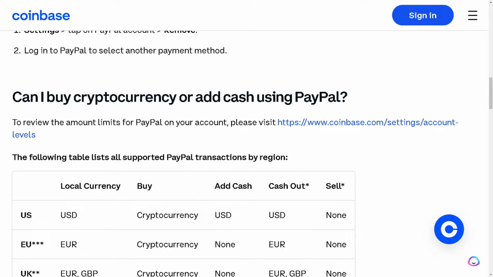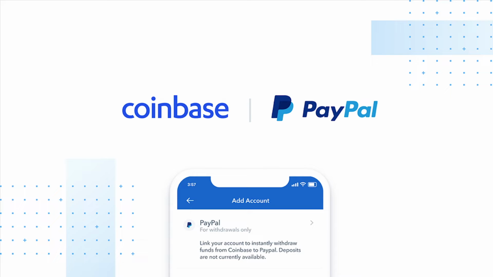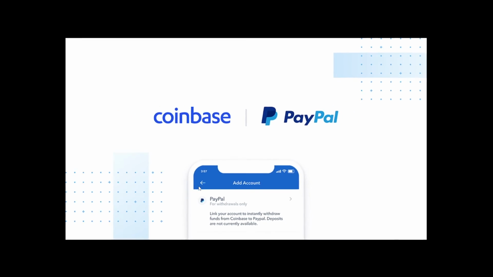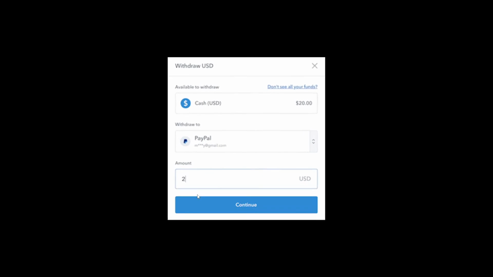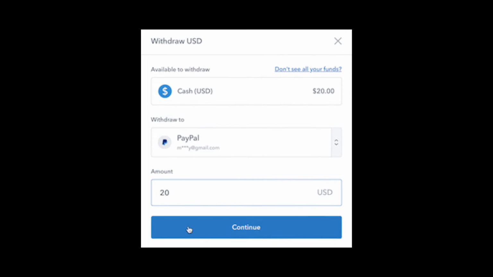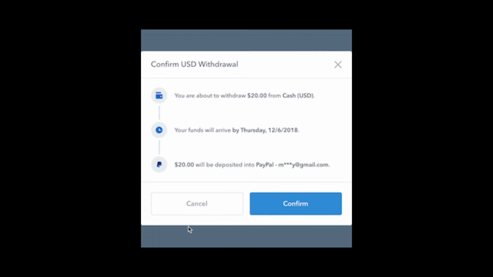Now, here's what we need to do to transfer money from Coinbase to your PayPal account. When you log in, since we already linked our PayPal to Coinbase, these withdrawals are not only fast, they're free and incur no fees. Right? Then what we need to do next is simply withdraw. Alright?